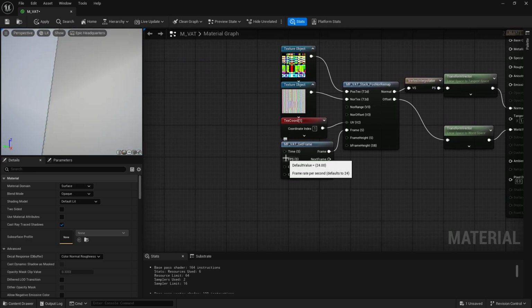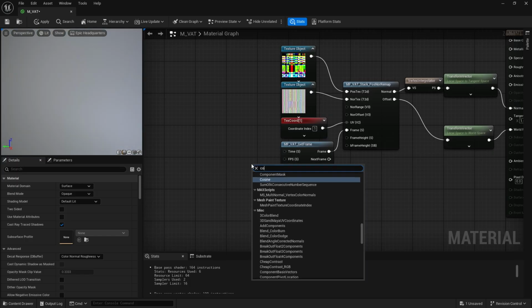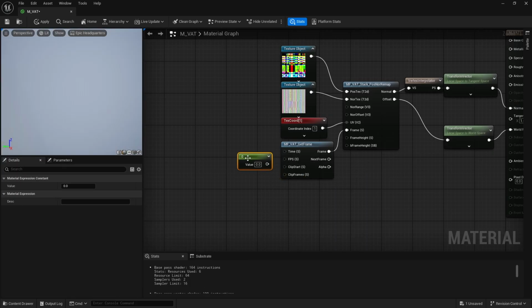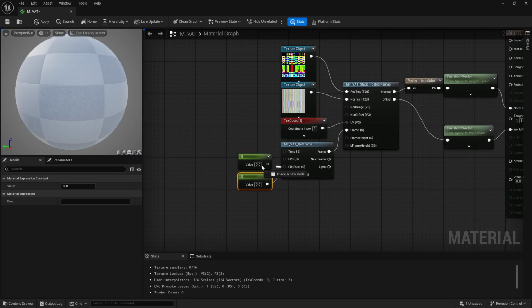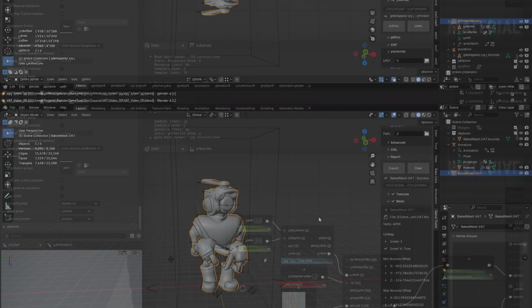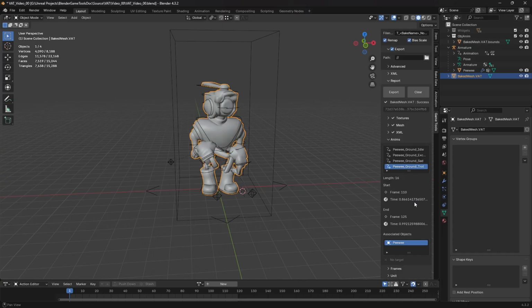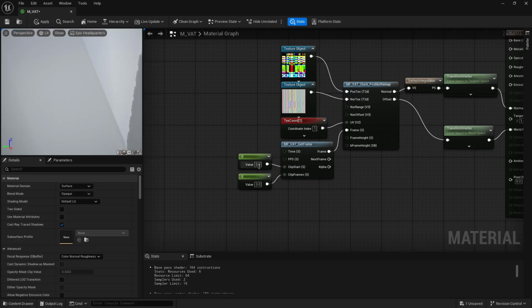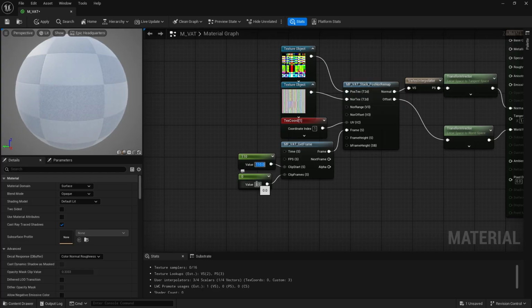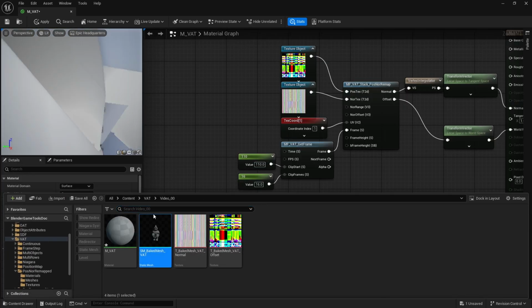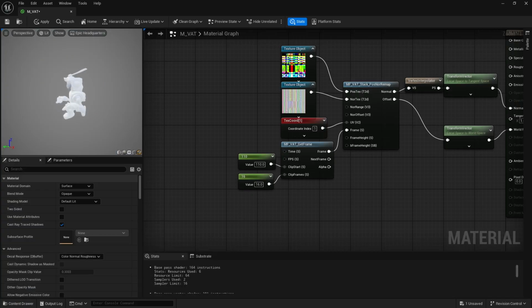Last step, let's play the run animation, I suppose. So what was it? Start frame is 110, number of frames is 16. And voila, it just works.